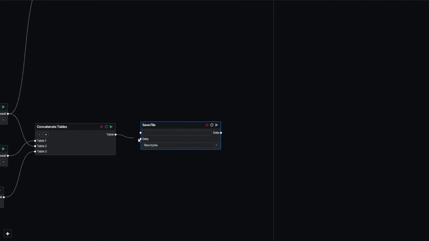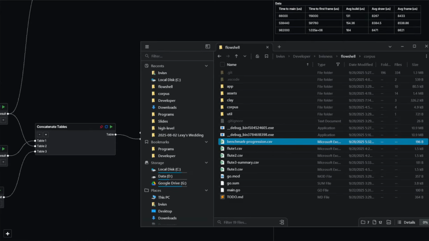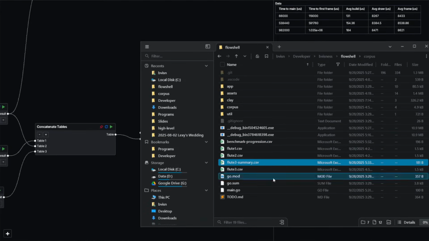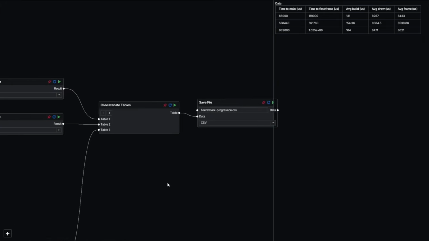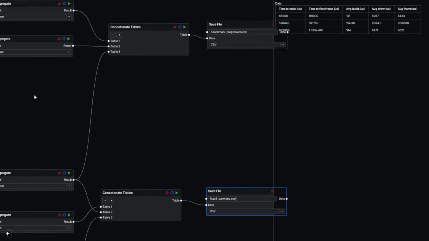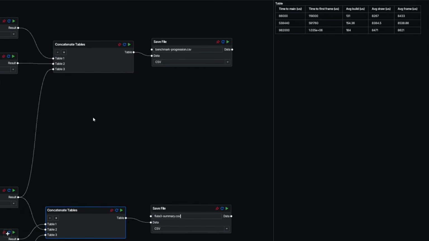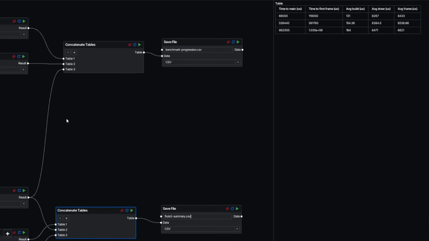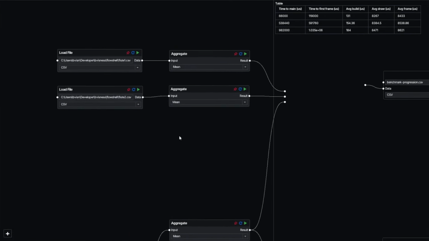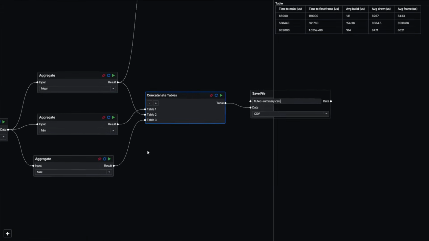We'll call this one flute3 summary.csv. And yet again, flute3 summary has been written. So we now can just go back and forth exploring the data that we've loaded into Flowshell without having to comment anything out, without having to pipe anything to temporary files. It is all just right here, readily accessible, and easy to explore.